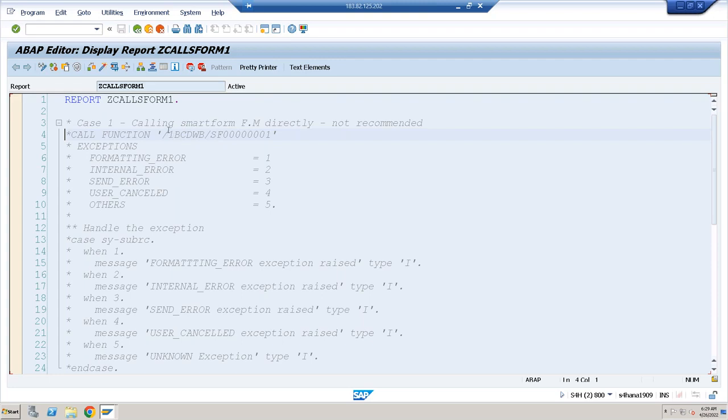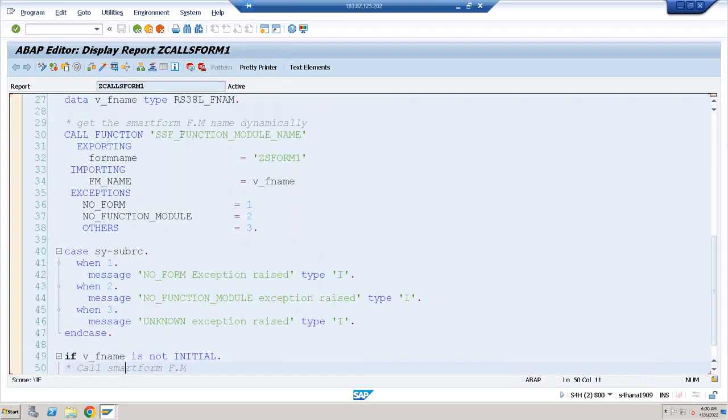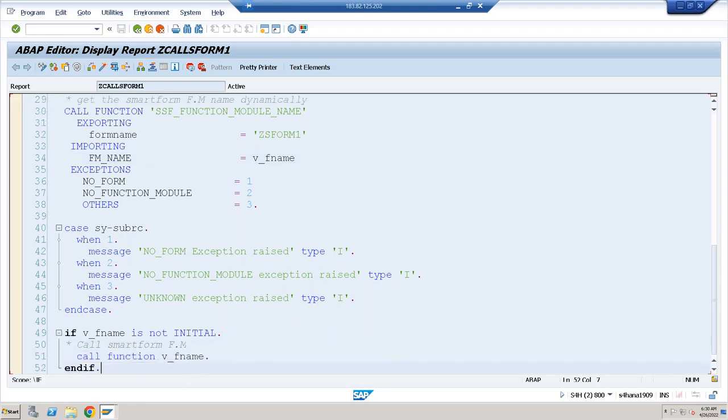The function module name depends upon the client. So in 800 client, the function module name might be different, and in another client it might be different. That is the reason we never call the smartphone function module directly. Instead, we call the function module SSF function module name, which takes the smartphone name as input and returns the associated function module. Once you receive it, we just invoke the function module.